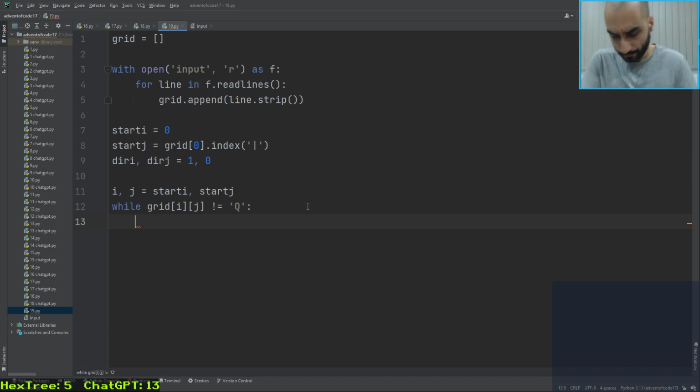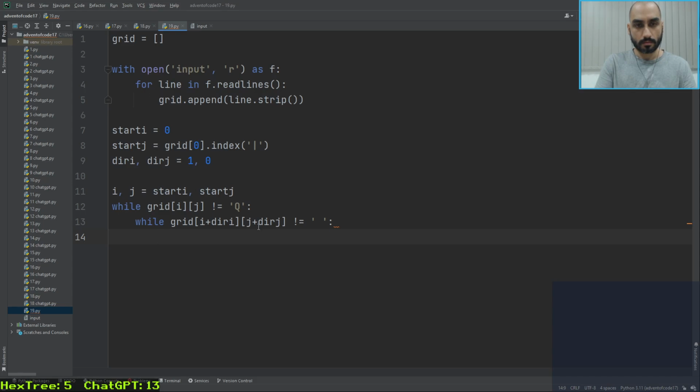So while grid[i + dir_i][j + dir_j], so that's the next space ahead of us, is not equal to space, we update i, j. So i += dir_i, j += dir_j. Right?